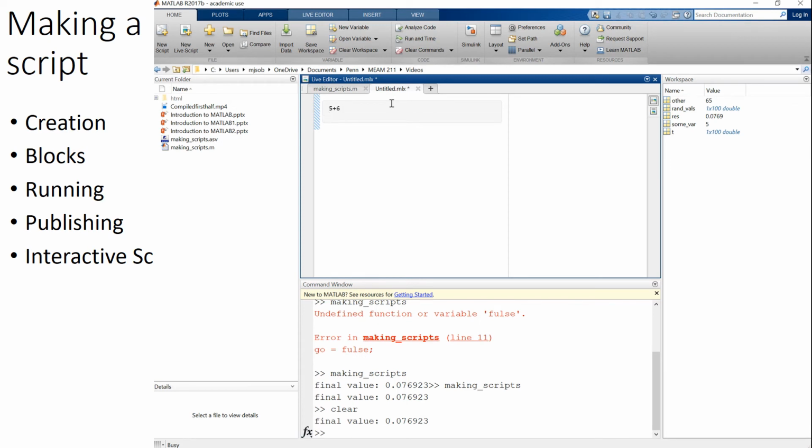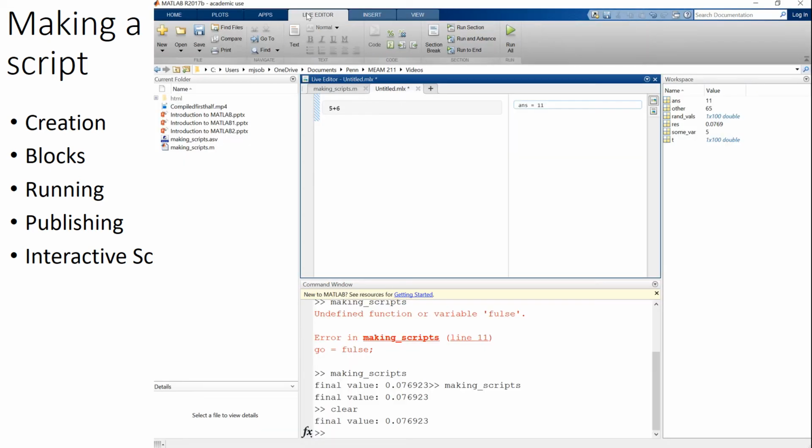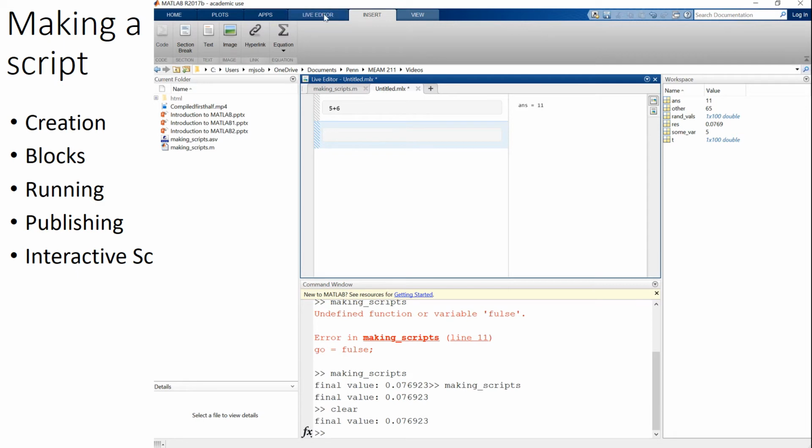I think I hit Control Enter to run again. Yep, so Control Enter, and you can see it put a result over there. Up here you can click on Live Editor and you can add new sections. And then you can also add text. So here if you go into Insert, you can type text. Right, and so now I can have notes in here.